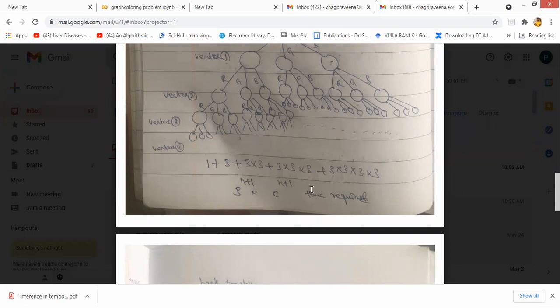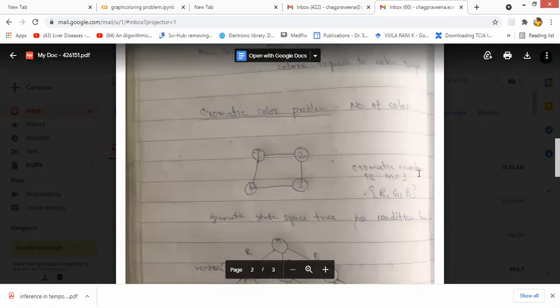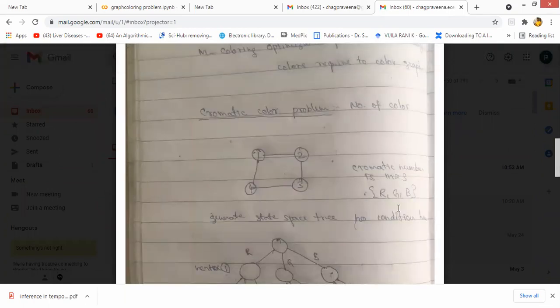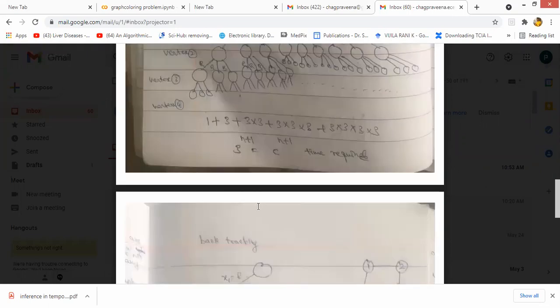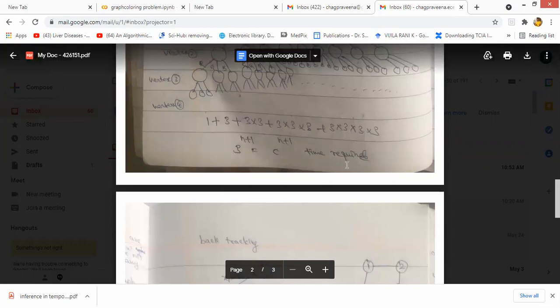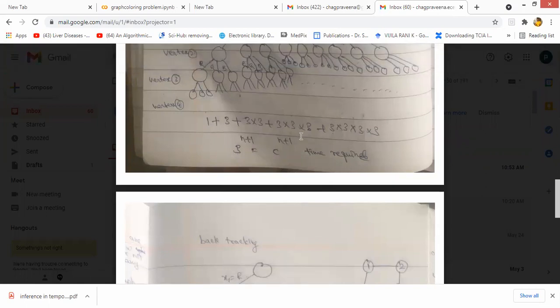And what is 3 here? 3 is called the chromatic number. How many colors have we taken here? There we have taken 3 colors. No? So 3 is the chromatic number. So what is the time required here is C power n plus 1.